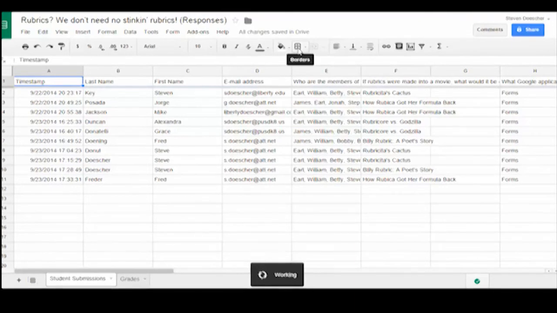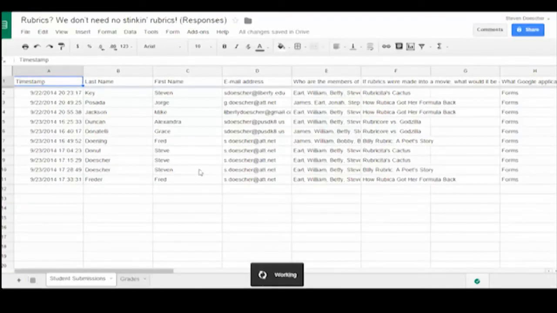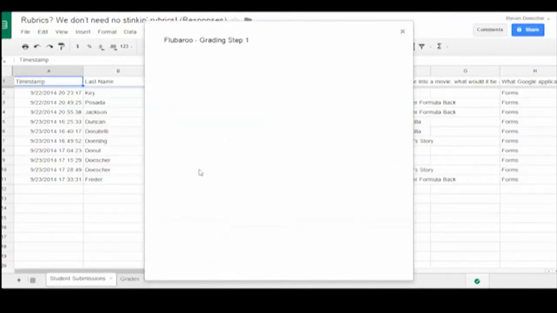As it works, we are going to notice some of the answers that were given are different here. So there should be some variations. Are we sure we want to continue? Of course. We are replacing existing grades. This is the second test.